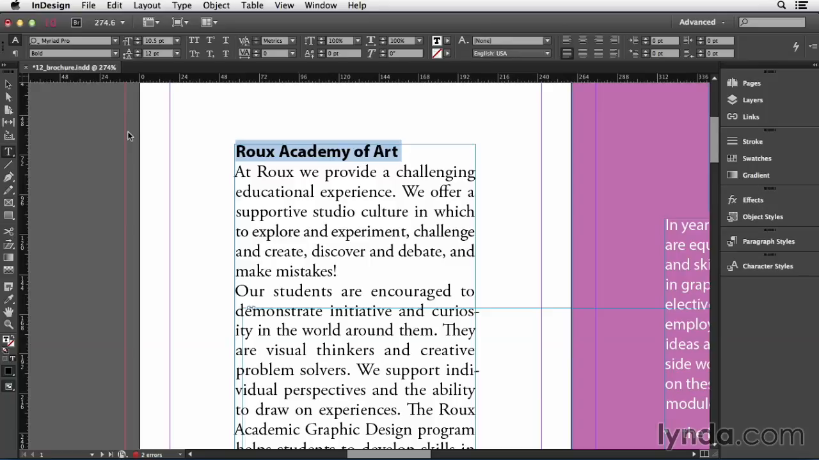What I want to do is change the size of this font. That's the third item in the Control panel, right here. Right now it's set to 10.5 points. I could choose something out of this pop-up menu here if I wanted to, or I could just type something in myself, like 16 points, and then hit Enter or Return.